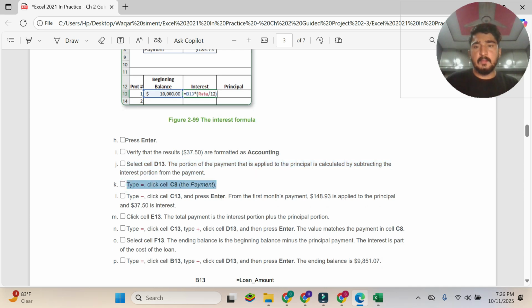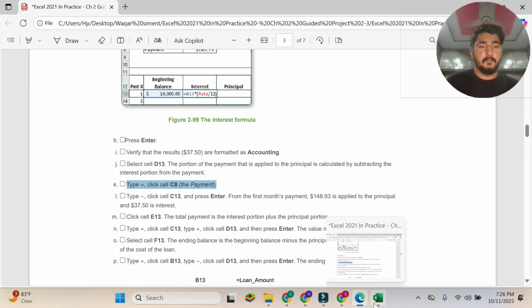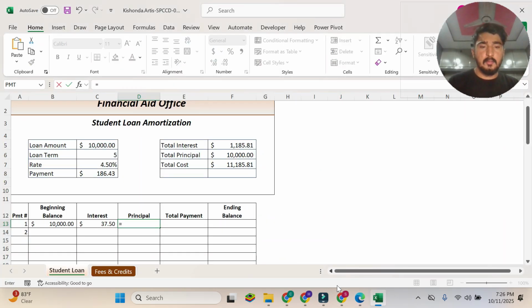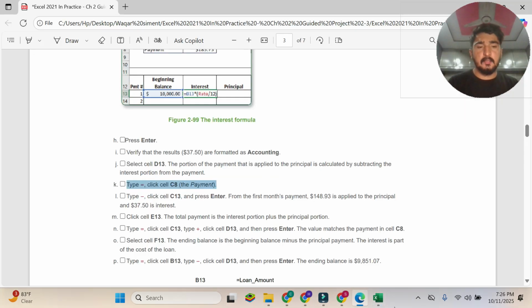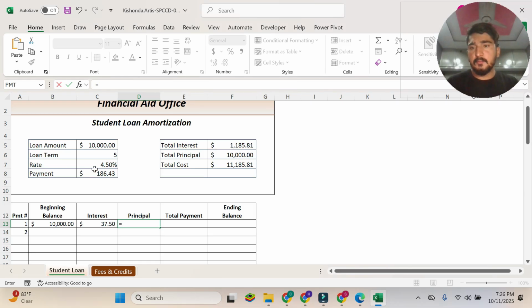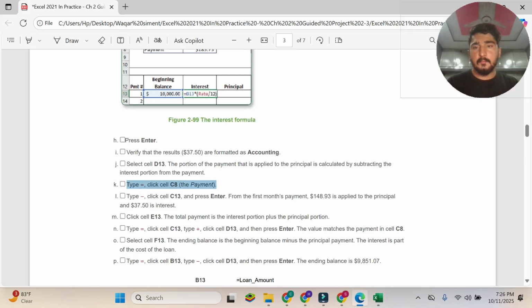Now part K. Part K is type is equal to, click cell C8, the payment. So basically in part K, we will type is equal to and we will take the reference of which cell? Cell C8. Part K is done now.